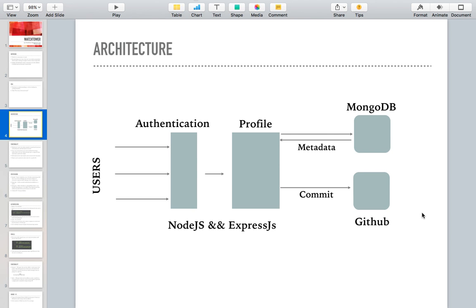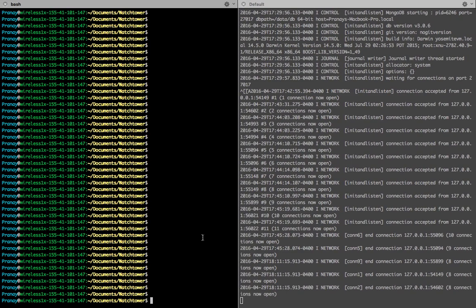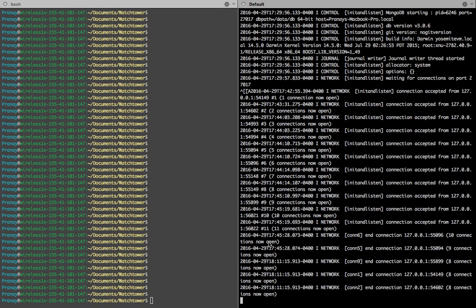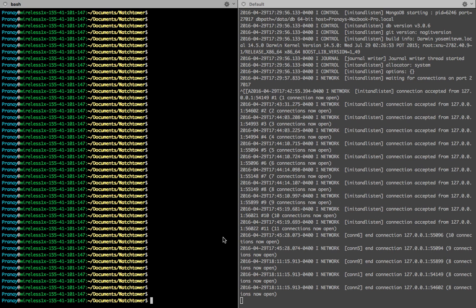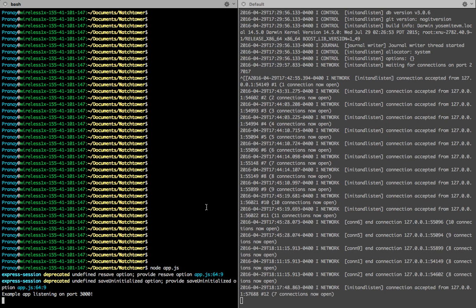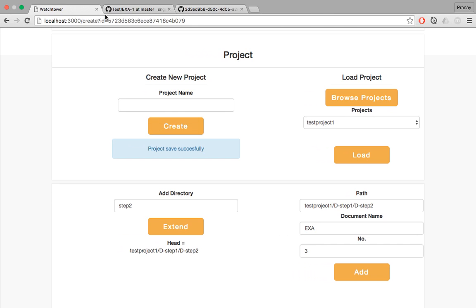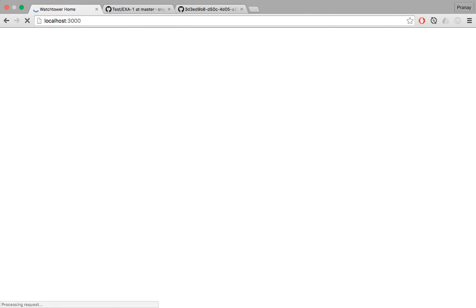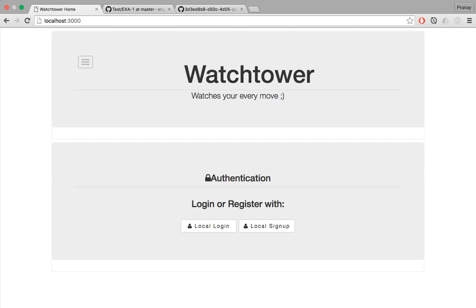So let's walk through the application. I have on my terminal a MongoDB instance running over here, and I'm gonna run my node server on it. So let me just go and start the server. So it's listening, and let's go ahead and refresh this page. As you can see, you have two options. You can log in or you can sign up. For the sake of this video, let's sign up a new user.